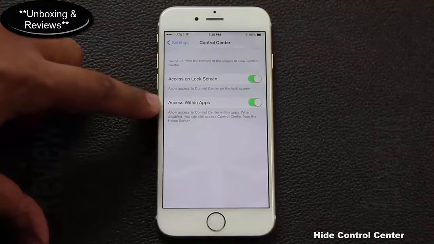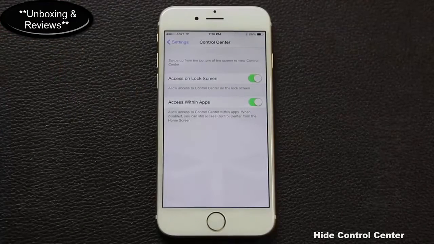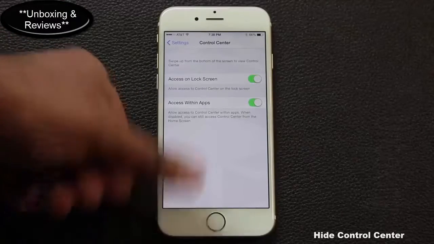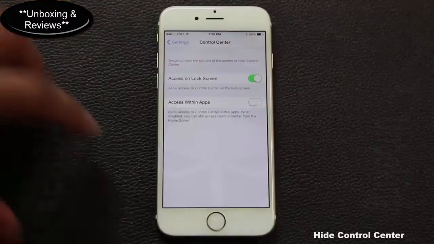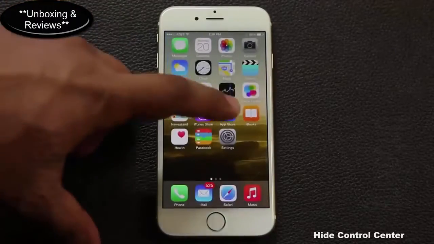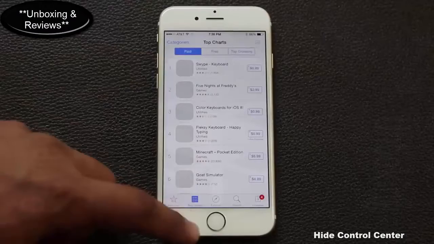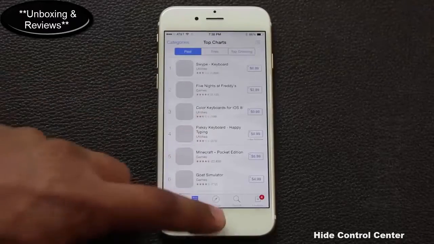The other thing is access within apps. So let's say you're playing a game and you were swiping from the bottom to top by mistake. What happens is the game pauses and the Control Center pops right up. If you don't want that happening, turn this off, and now anytime you are within an application like the App Store, the Control Center is not going to work.